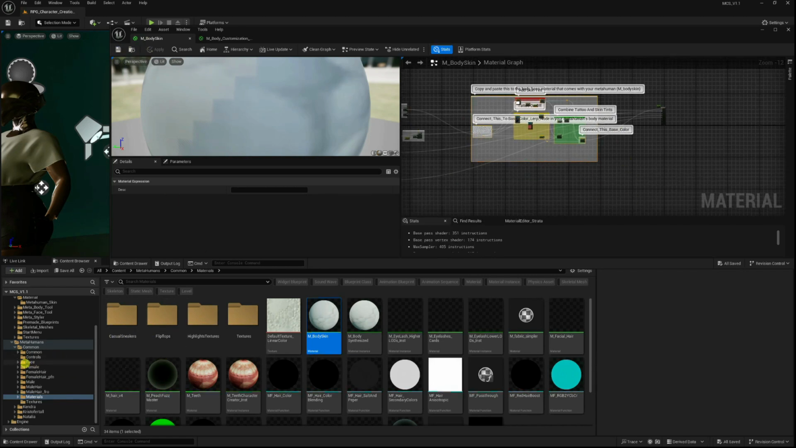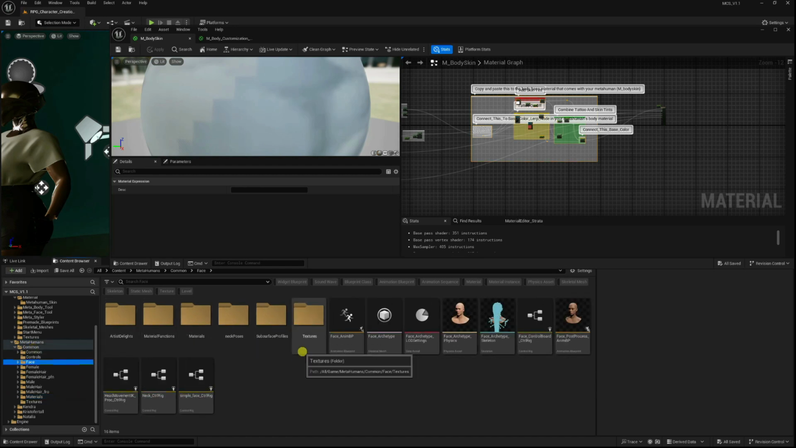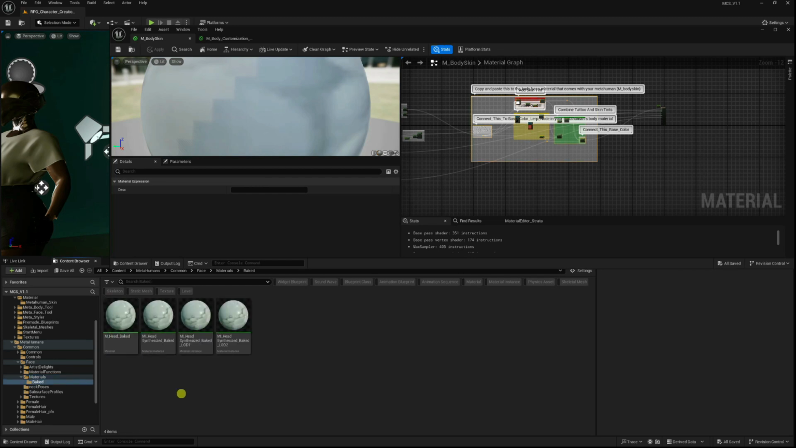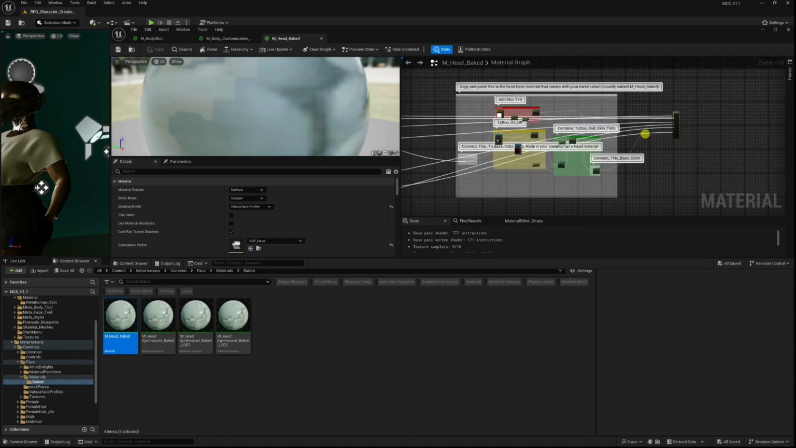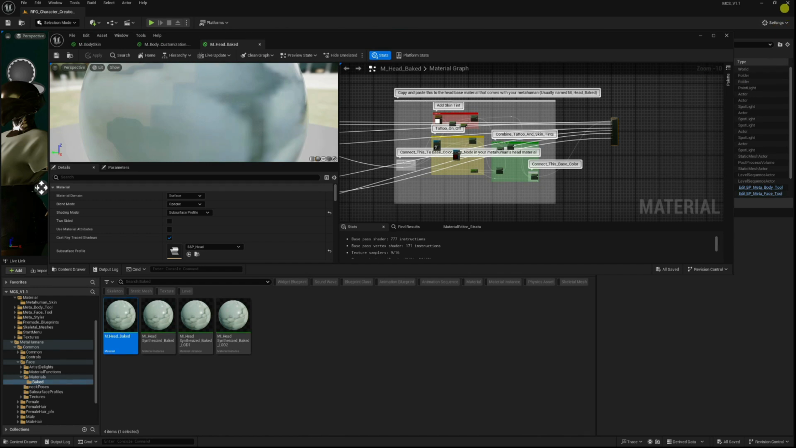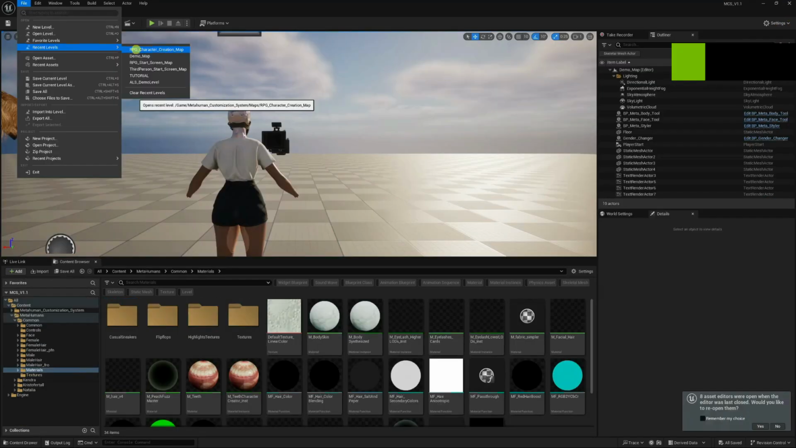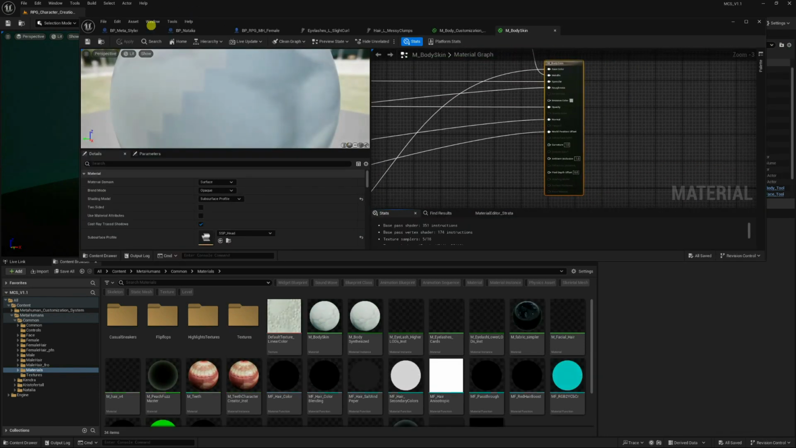Head material is found in the MetaHumans common face folder. Materials, baked, head, M head baked. And I'm having a memory issue again, 8K MetaHumans textures. I'm going to close this down and come back in a moment. And we're back. I'll open up the RPG character creation map again, and I'll reopen all of that. So now I won't be getting that memory issue anymore.